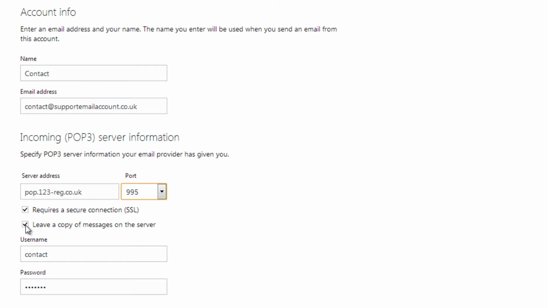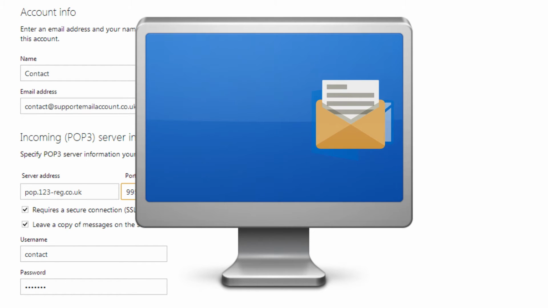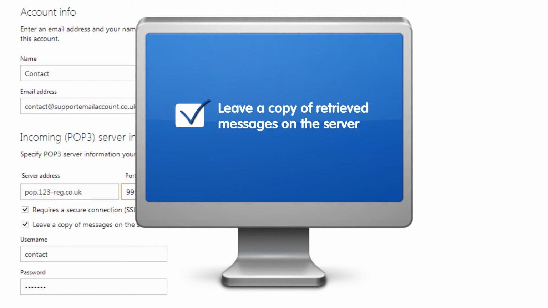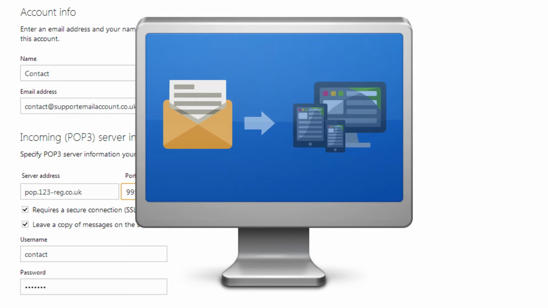You can now decide whether or not you would like to leave a copy of your retrieved messages on the server. If you'd like to keep a copy of each message Outlook.com retrieves in your other email clients, then tick the Leave a copy of retrieved messages on the server box. This way, you can access your mail on alternate email clients as well as in Outlook.com.